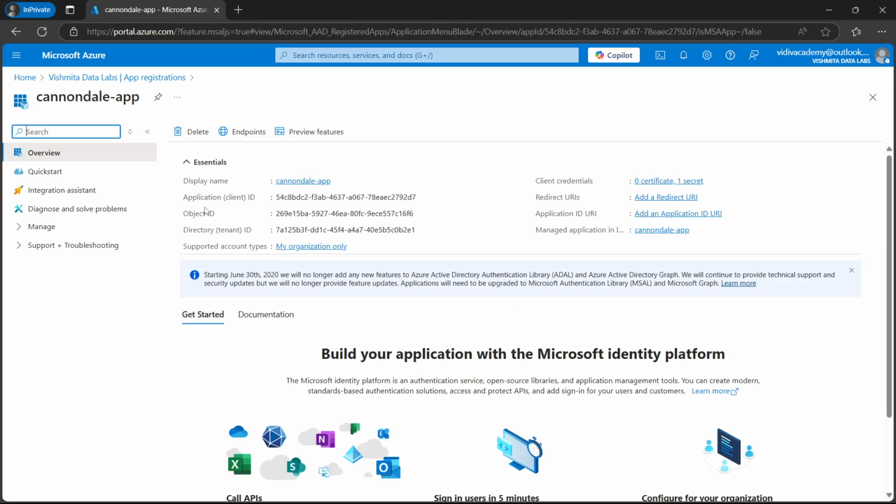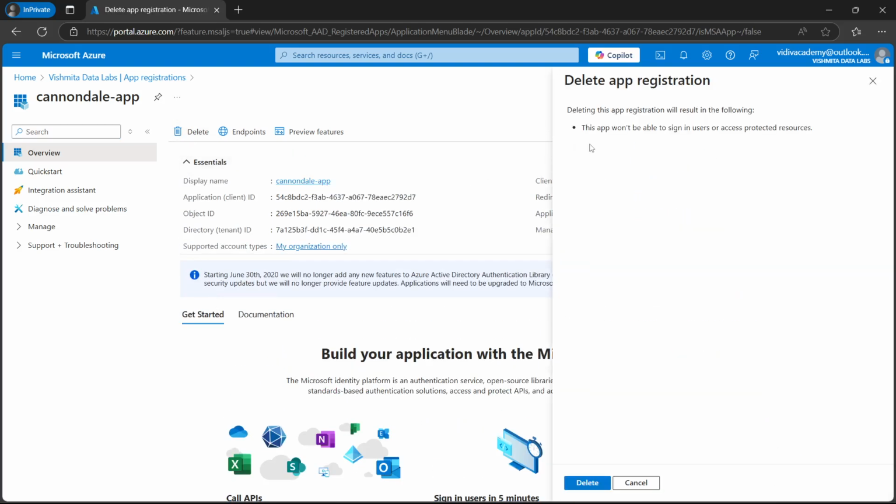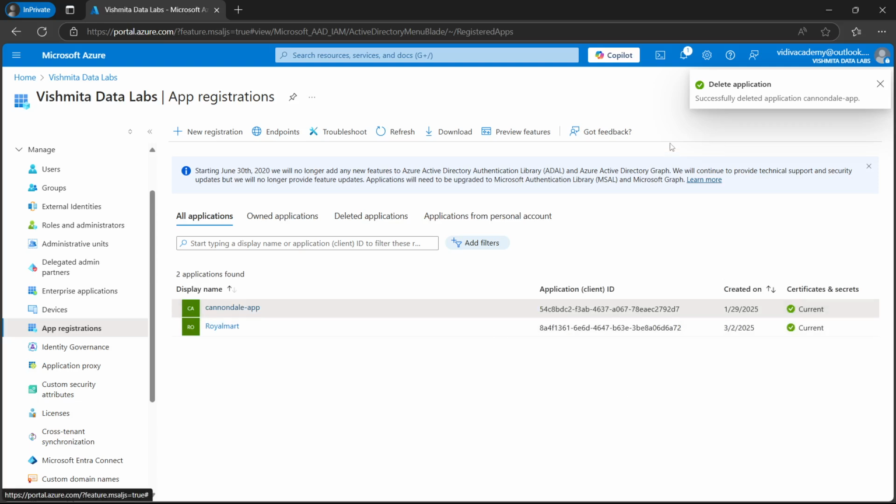So let's click on the first one. After clicking on the first one, we will get the delete option over here. It is saying this app won't be able to sign in users or access resources. That's fine. We can go ahead and delete this application. So just click on this delete button. Once you click on this delete button, it will get deleted.